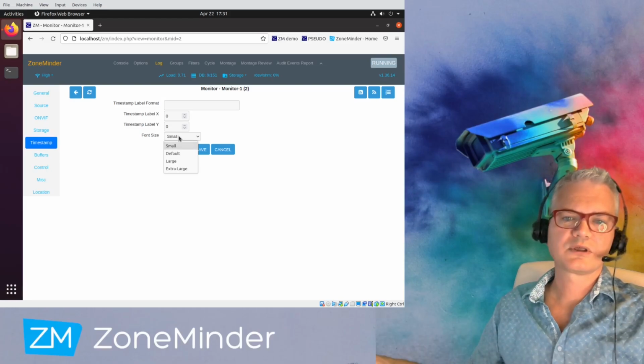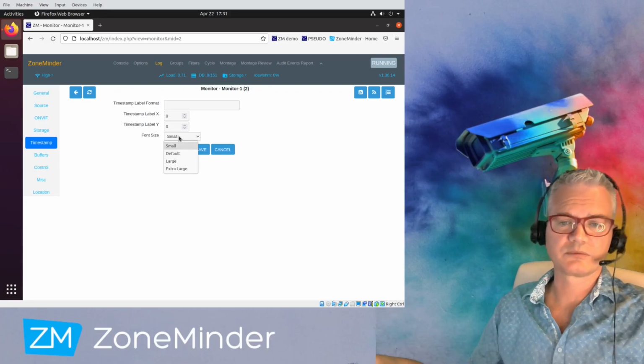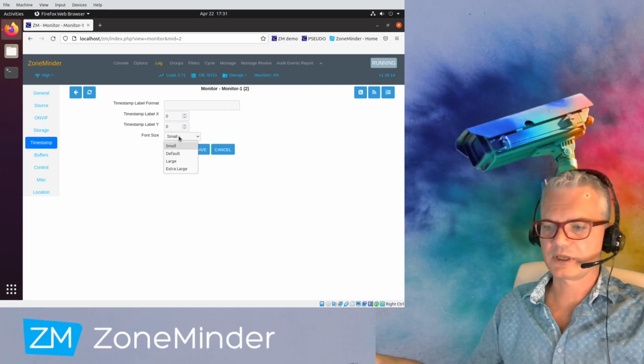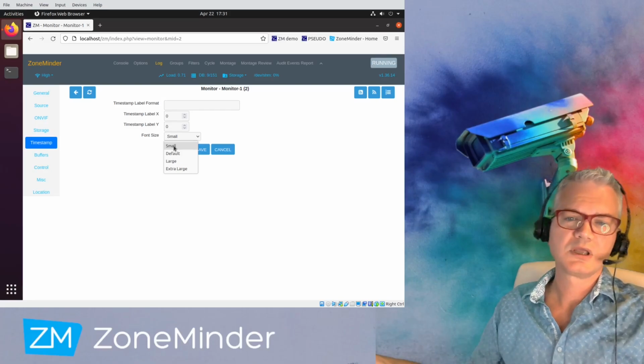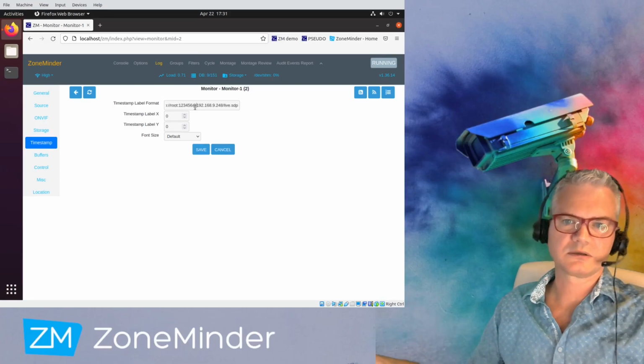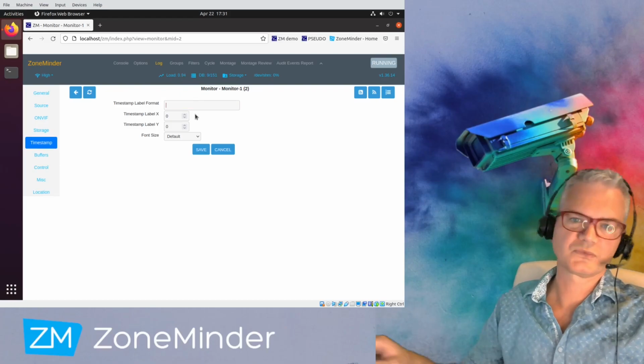Now one thing is about the size. This has to be relative to the resolution of your video stream. If it's an old analog webcam, it might be 640 by 480. Small is going to be what you want. For 720p, I think default would probably be a decent option. Perhaps I should have put this back. Anyway, trust me on this, default.